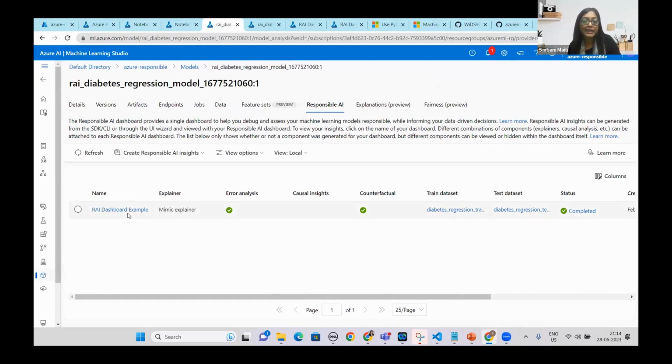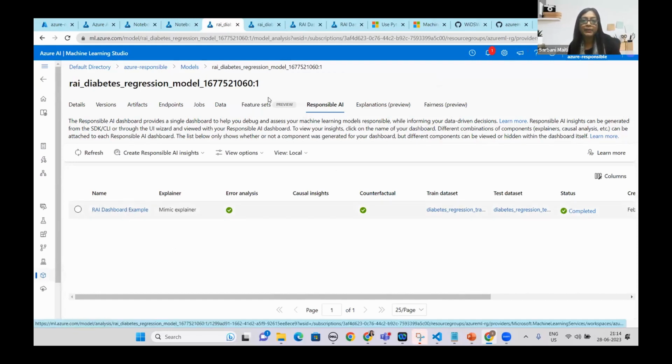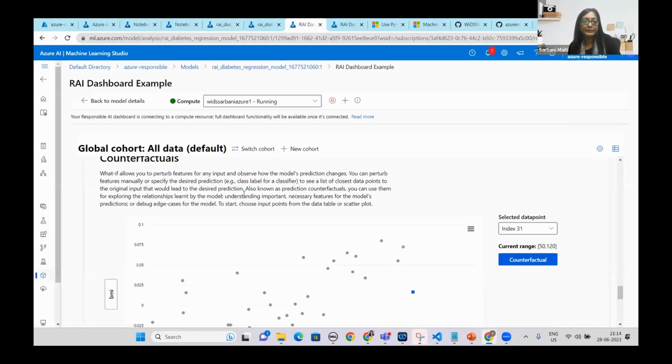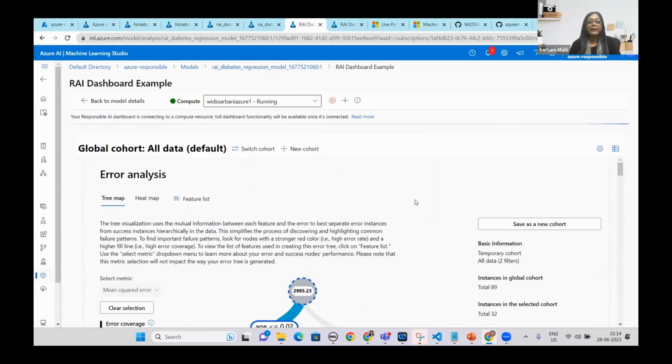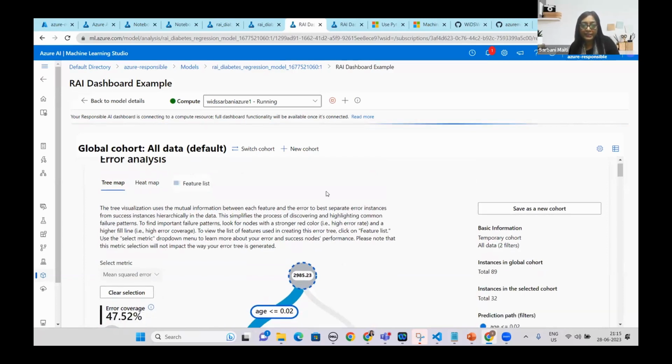And if I click on this Azure RAI dashboard example, you will come back here. So you can see this is the regression model and this is the RAI dashboard which is created. Now let's look at it quickly and explore what is created. This has created a cohort analysis. We can use that particular feature here, and see how to interpret that.